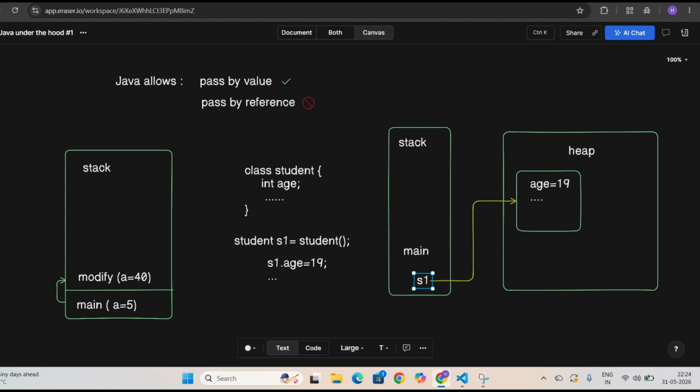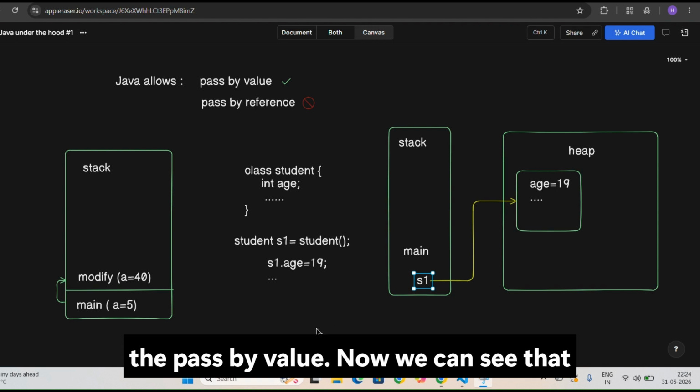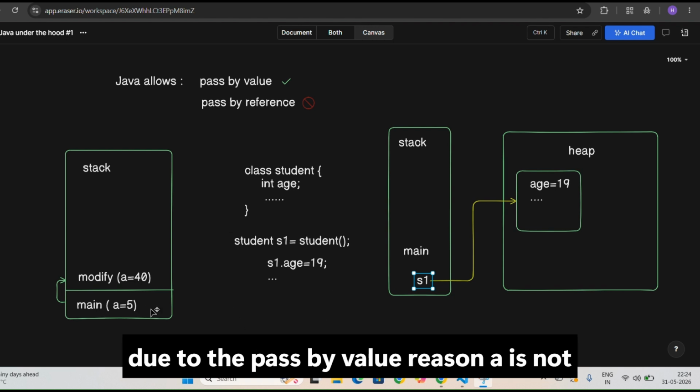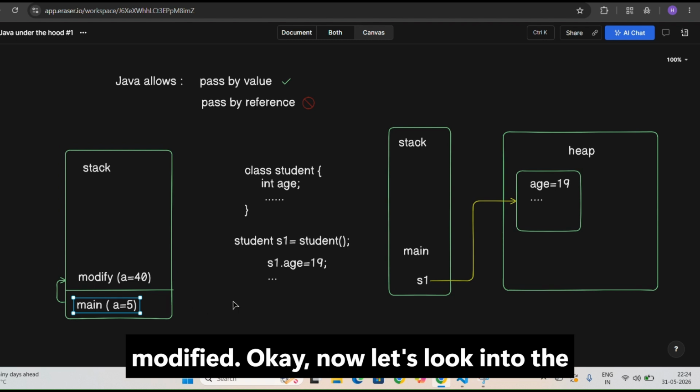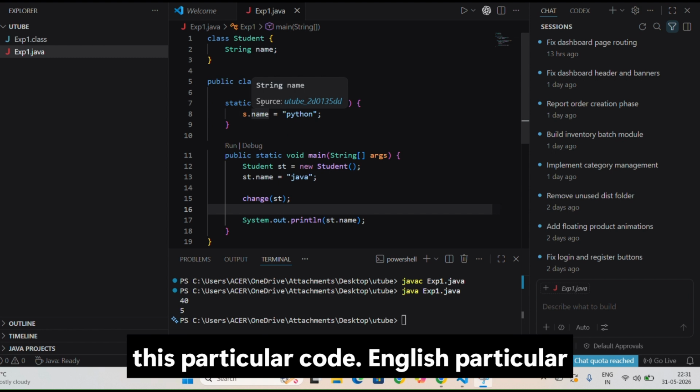Okay, so until now it's fine with the pass by value. Now we can see that due to pass by value, a is not modified. Okay, now let's look into the objects case. So now look at this particular code.